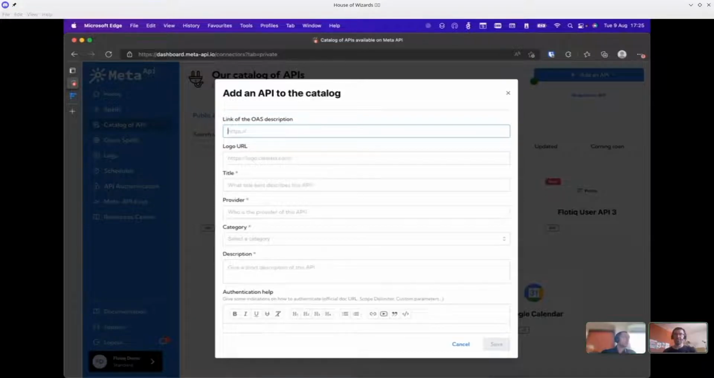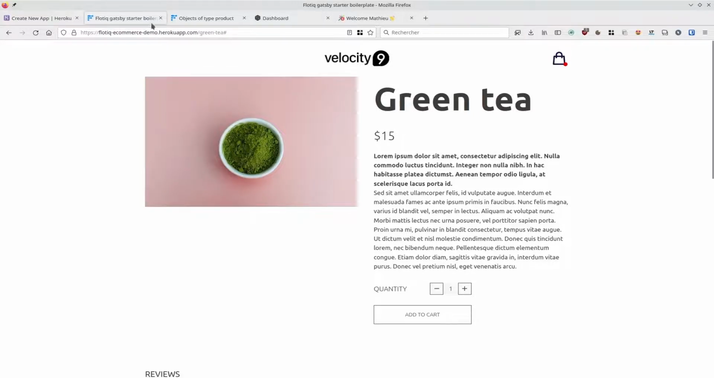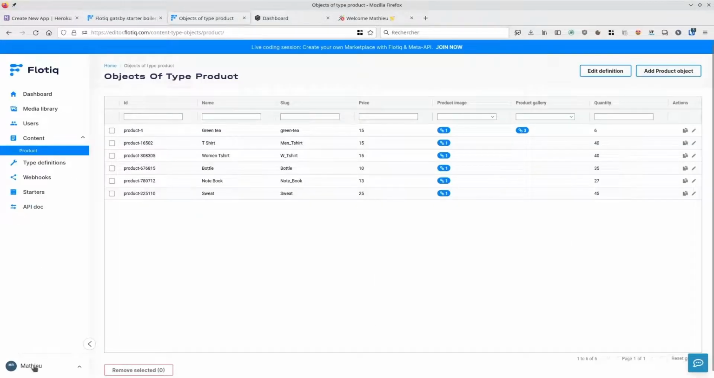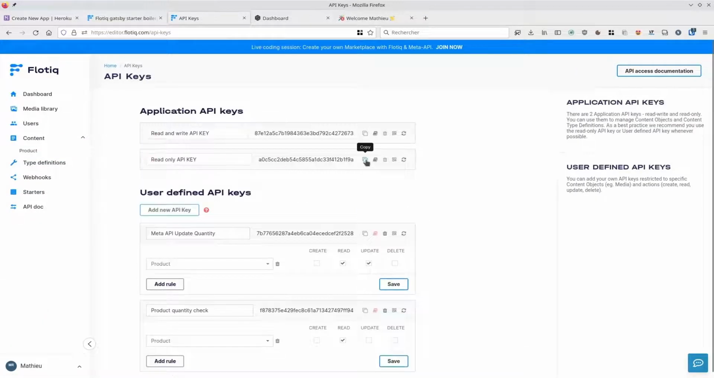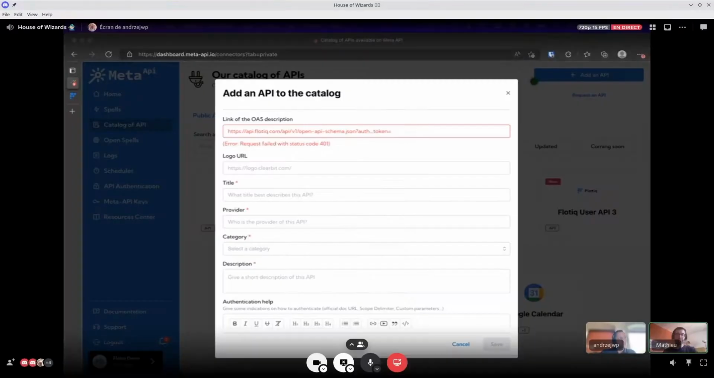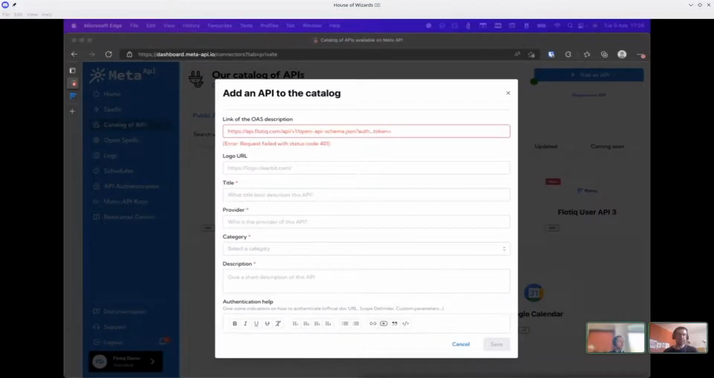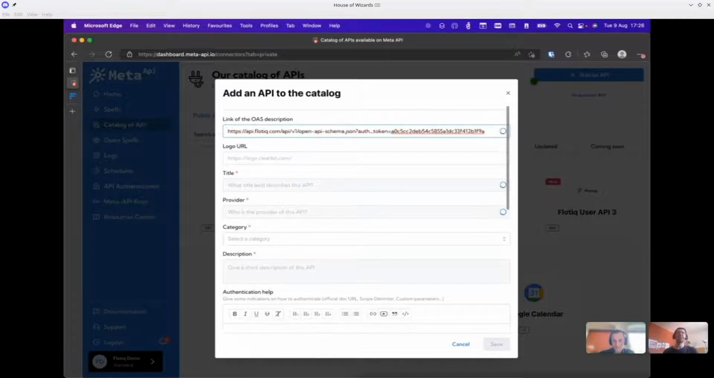Yes, so I will give you my read-only API key. So I go on it, copy, and I will give it to you. You received it? Yes, I got it. Perfect. So I'm now passing the URL of the Open API schema.